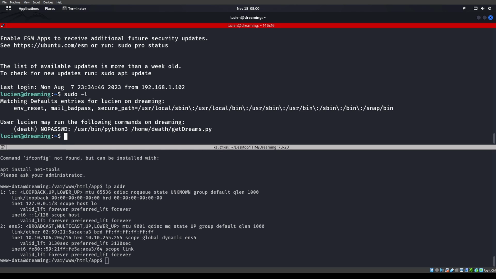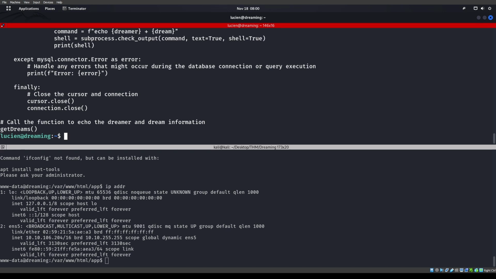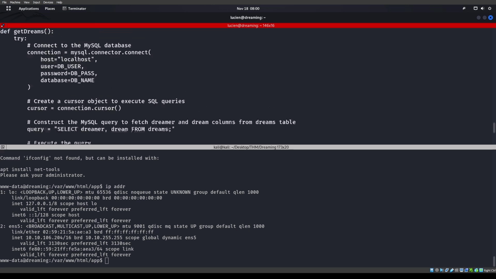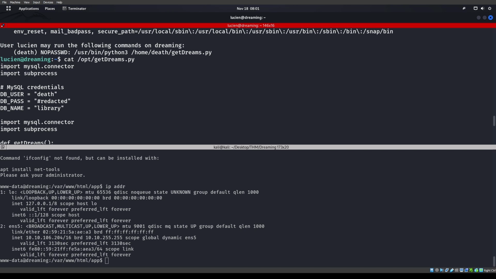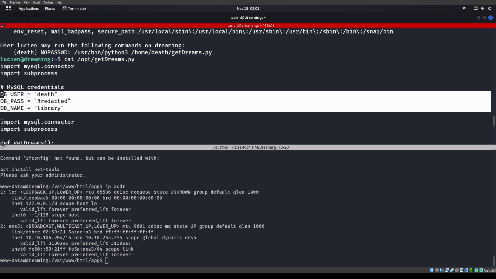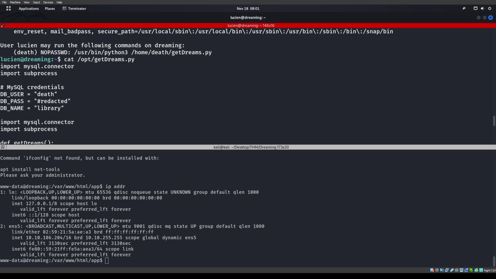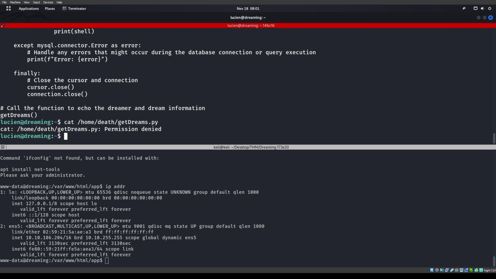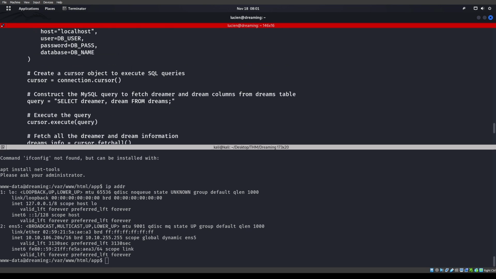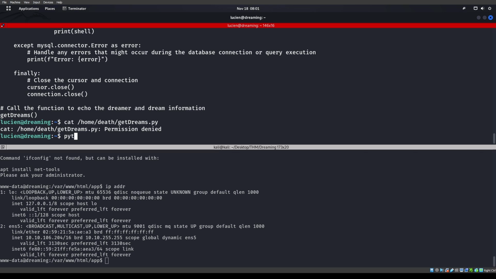Let's go ahead and cat that getdreams.py then. Opt, wait, was it in opt? It's in opt and home? Okay, so we got a database user, database pass. MySQL, database user, database pass is redacted. Let's go ahead and cat home death getdreams.py. Okay, I can't do that one, but for some reason I can run it. Let's go ahead and try to run it.